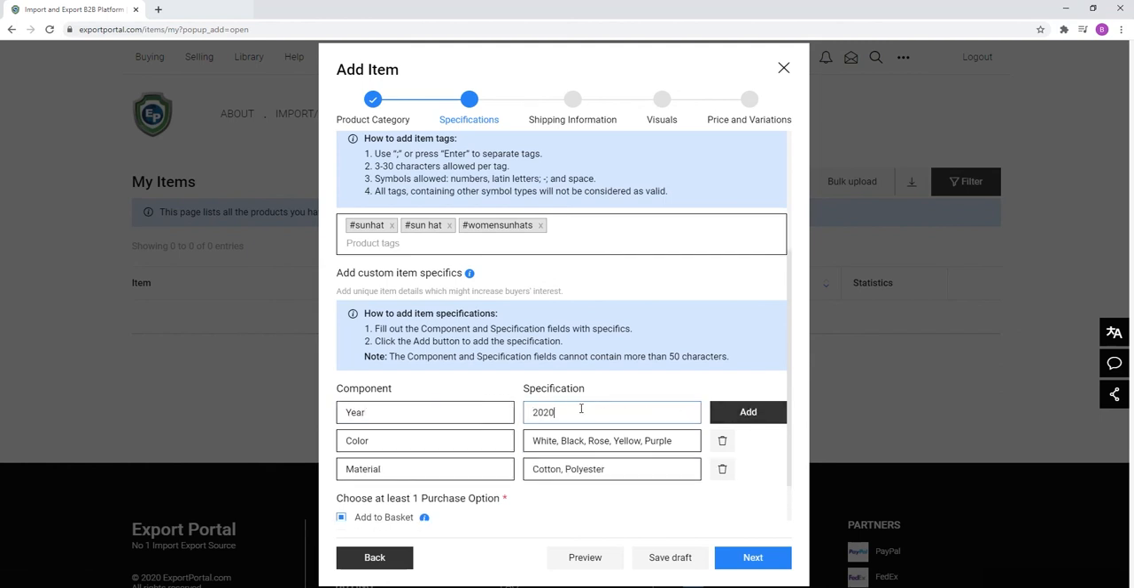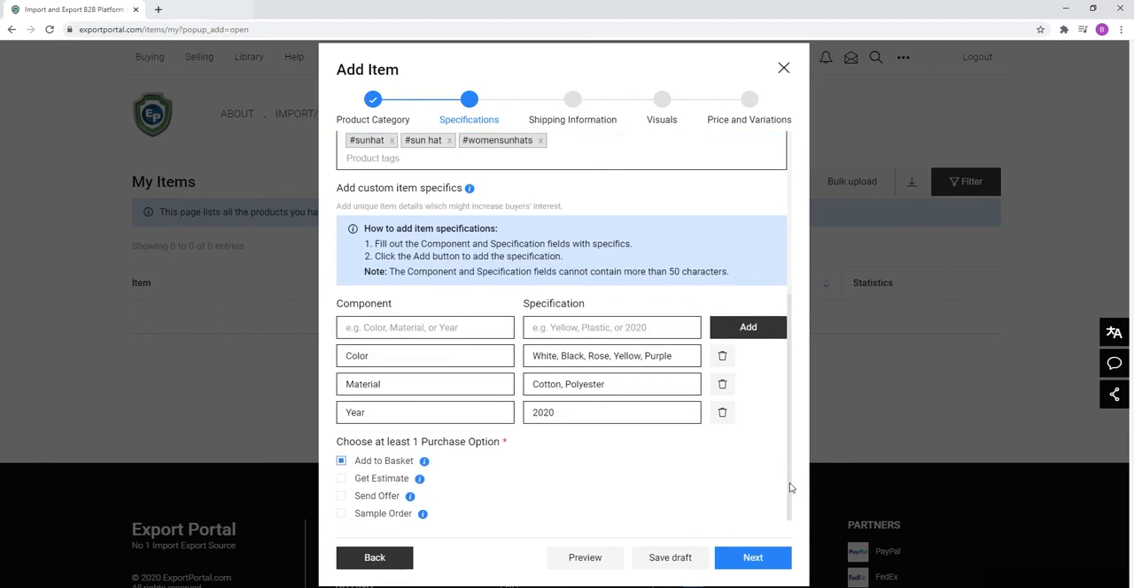Below, please pay attention to purchase options. Click on the info icons to see what each of these mean and choose the ones that suit you. As soon as you have carefully filled in all the information, press Next.